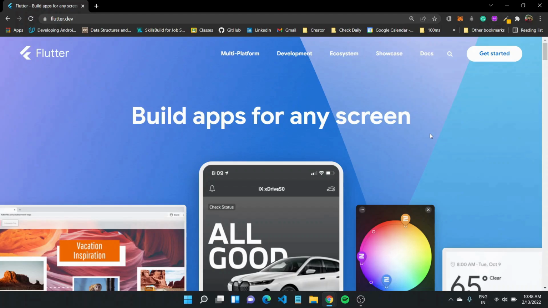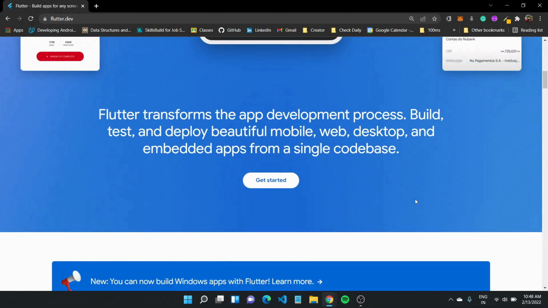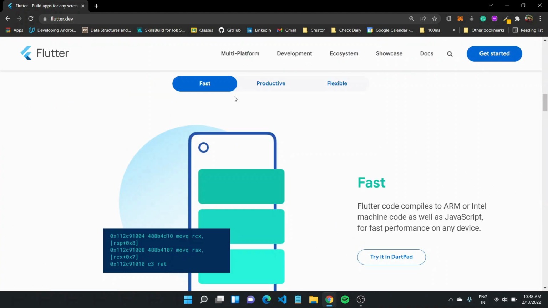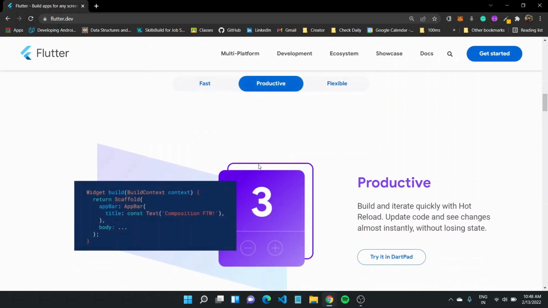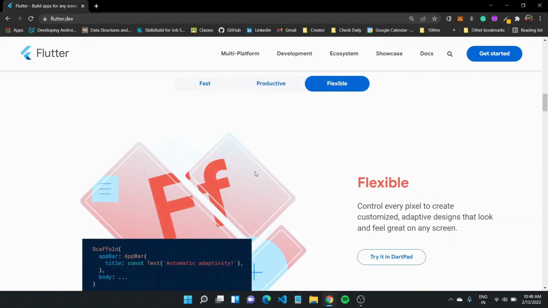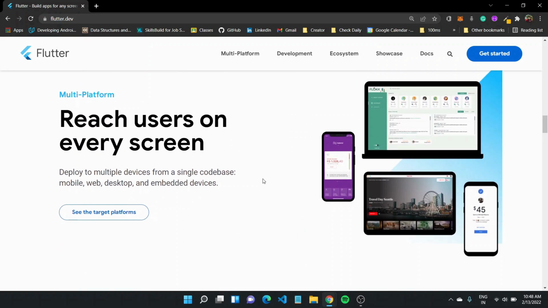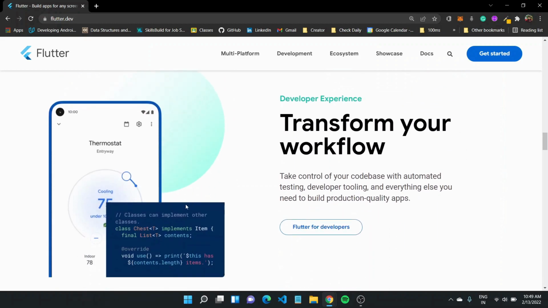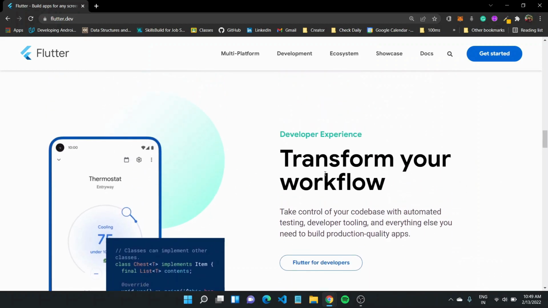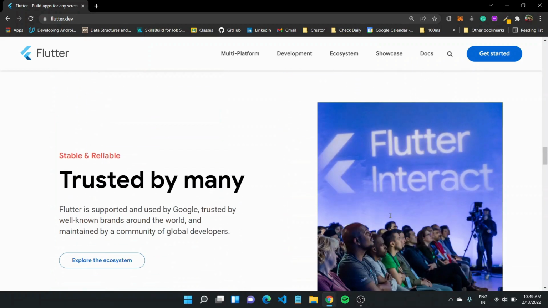If you go over to flutter.dev, which is the official Flutter website, you will see all the features mentioned here. Flutter is fast because it natively compiles. It is productive because it lets you quickly see the changes that you make in code, and it is also flexible, that is, you can customize every pixel on screen. With its multi-platform availability, you can deploy your code using the single code base to different platforms such as mobile, web, desktop, and embedded devices. You can also transform your workflow with the developer tooling made available.